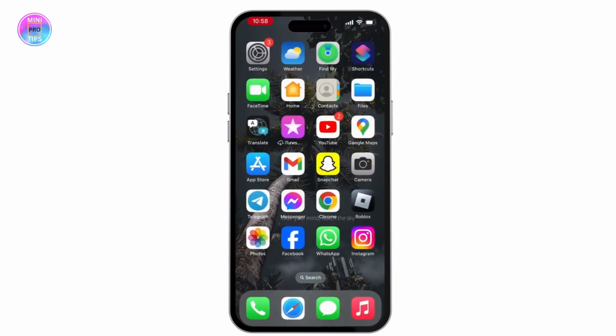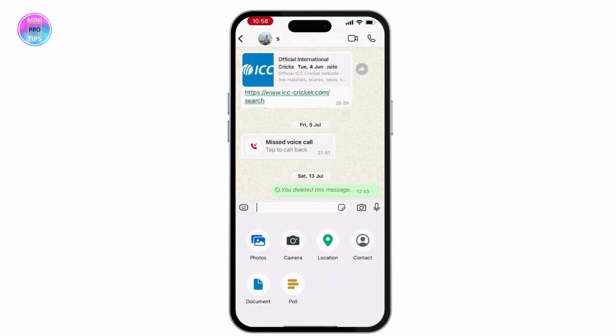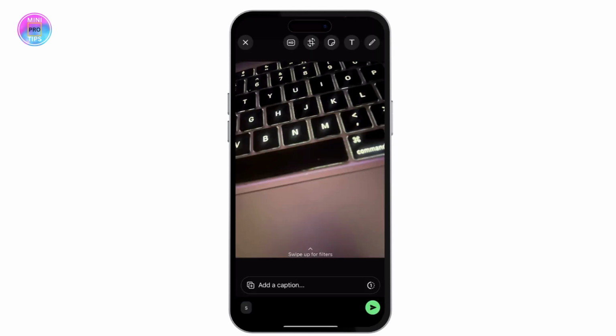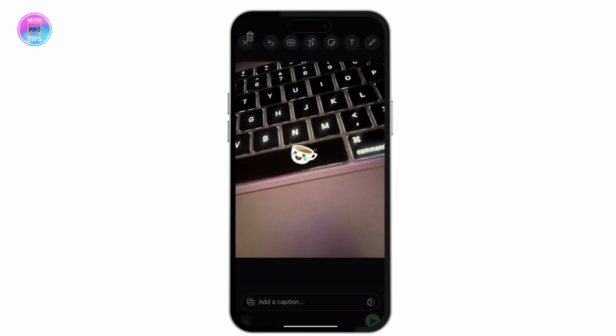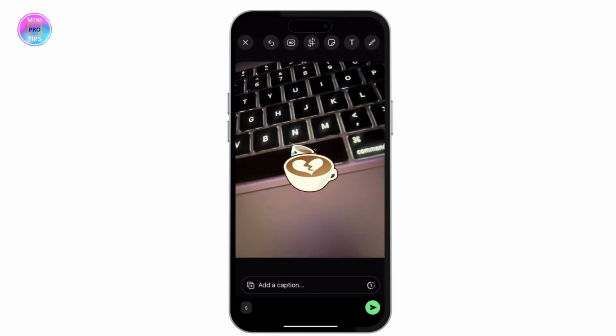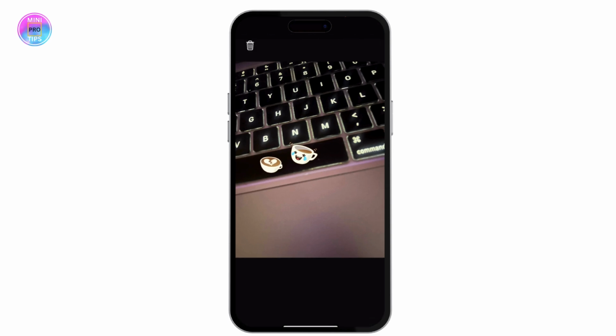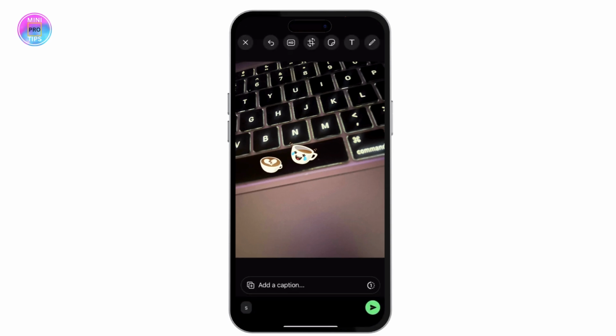But if you don't have this feature, then go through WhatsApp, select a user, hit on the plus button and choose a photo from your gallery, and on the top you will see sticker icon. Hit on that to choose any sticker that you want to add. So in this very easy step, you can easily add cool stickers to your photos.